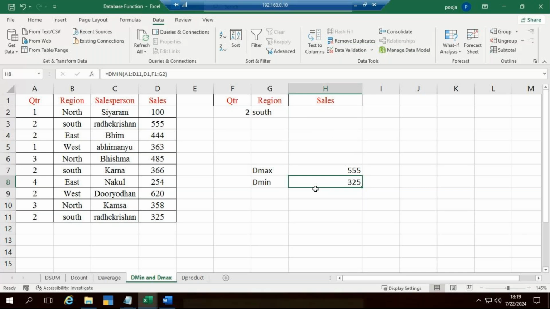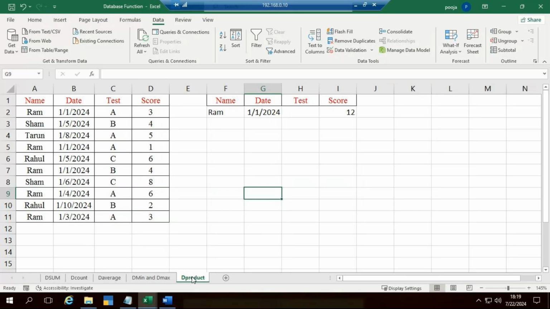Got it, or can I explain it once? Got it, ma'am. Okay, fine. The last one we are going to learn is DPRODUCT. DPRODUCT, of course, is multiplication. I want to know for Ram, for the date 1st Jan 24, what is the score of it.